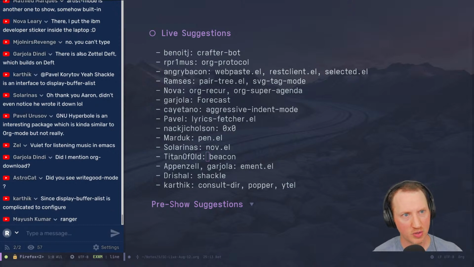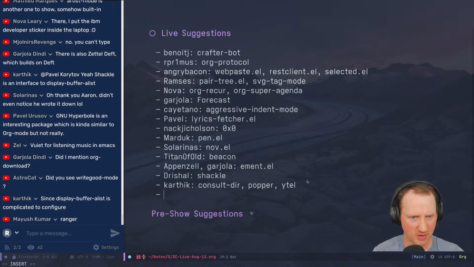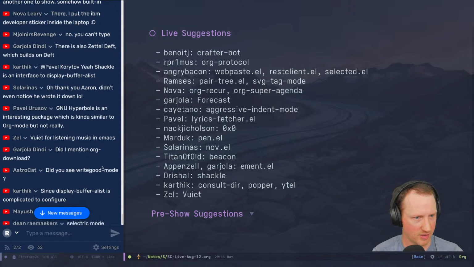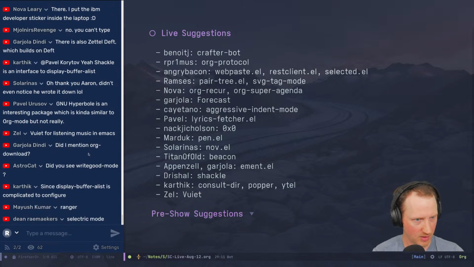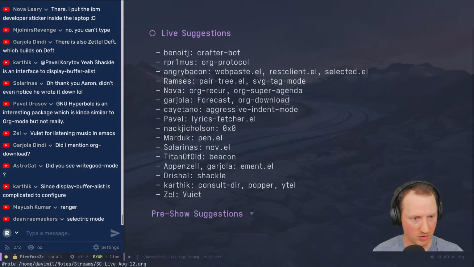Artist mode is another one to show somehow built in. I tried that briefly on the last stream or some other point, and I think it was almost about to screw up my session. That could just have been me doing something wrong. I have not seen the Vyet package. Vyet. I guess it's like quiet with a V. Garjola says org download. I think you must have told me that another time in the IRC. Write good mode. I use something like write good mode, so that's something we could talk about in another video, I think. Ranger. Yeah, Ranger's cool.